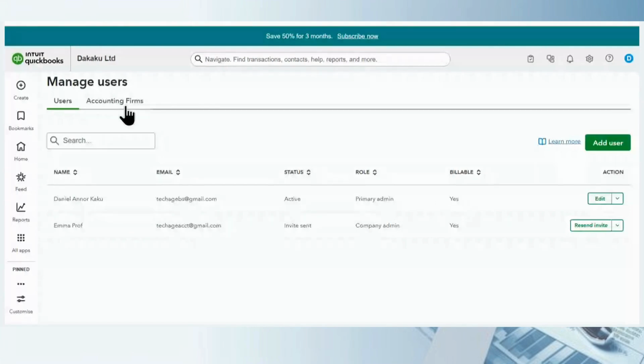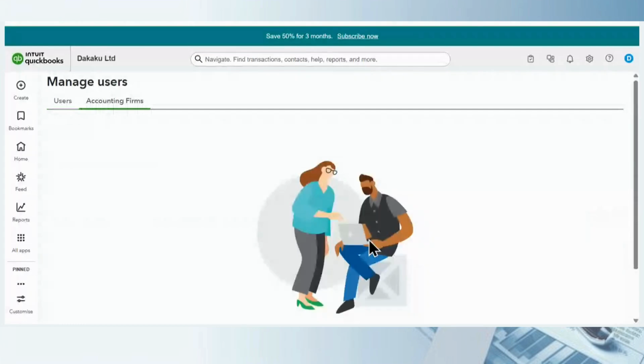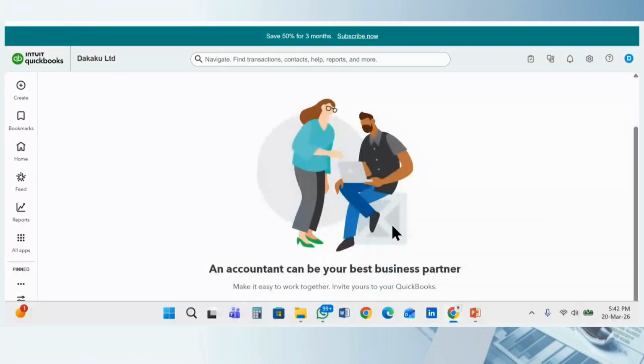If you want to invite us to your books as accountants, we have QuickBooks Online Accountant access. We can manage your books, assist you, clean the books, organize it, and work with you. You come here and invite your accountant. You invite QuickBooks Online Accountant to have access to your books.